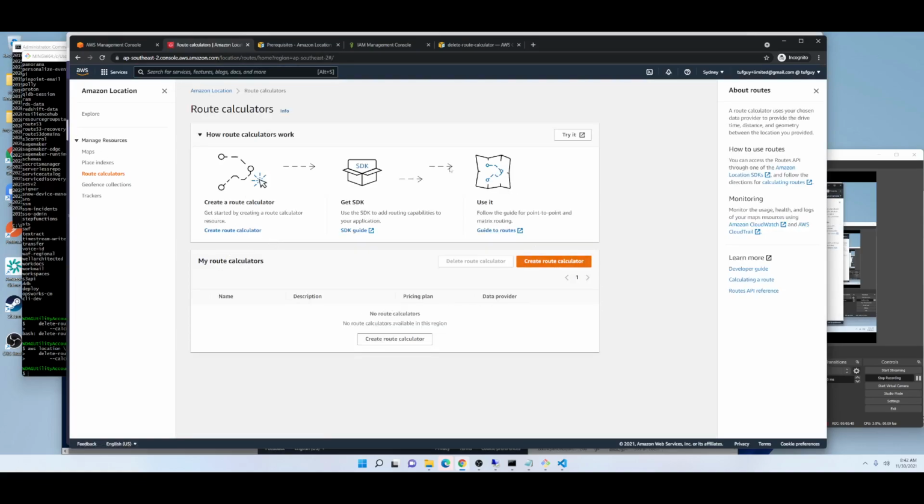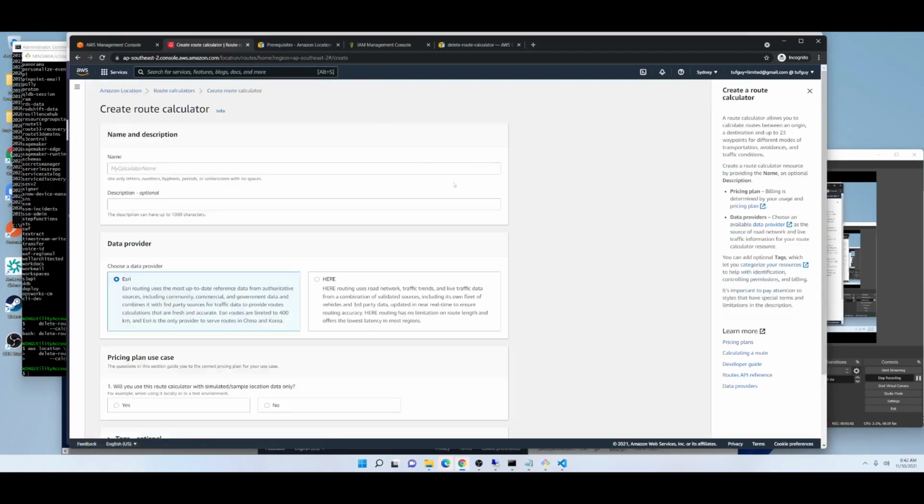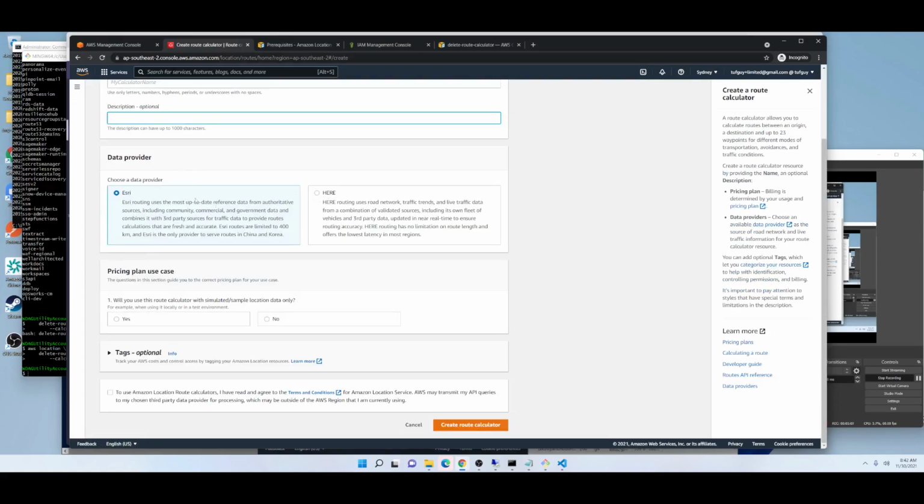I guess it's a pretty simple API to use. You just create some sort of calculator and you tell it what maps to use. I'll just go through it right now. You just give it a name, and a description, that's optional. You've got 2 data providers. This is for the maps that are going to be used in calculating the routes, so either ESRI or HERE. And then you just need to specify which one you're using.